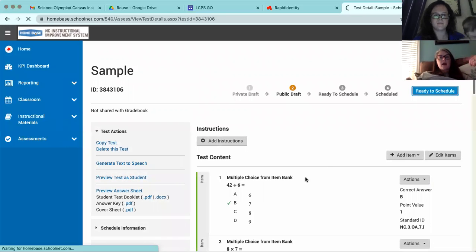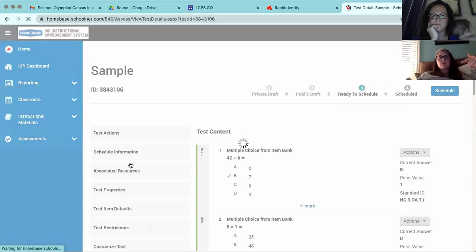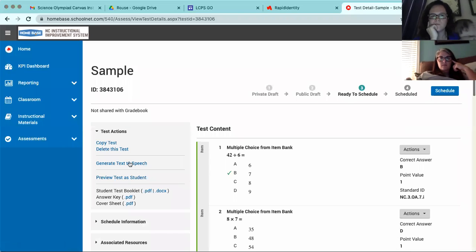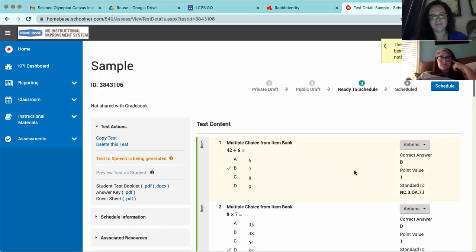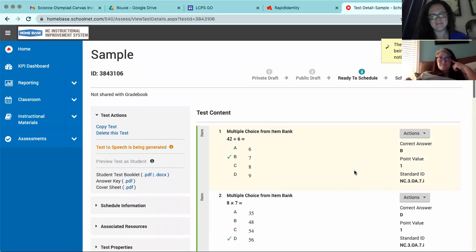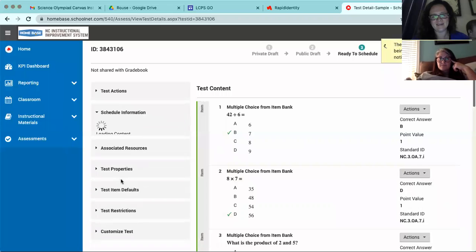Something else you may have to do before you schedule, if you're doing text to speech for kids, is generate the text to speech. Or no, you don't. You can still do it there. Generate text to speech. When you click that button, it'll tell you. That way, if you've got kids who have read aloud, there it is right there. That's your text to speech. Bam. Yep, it's really nice.